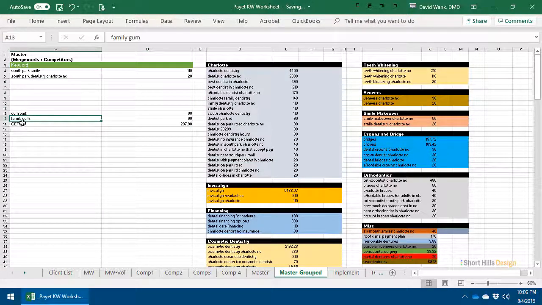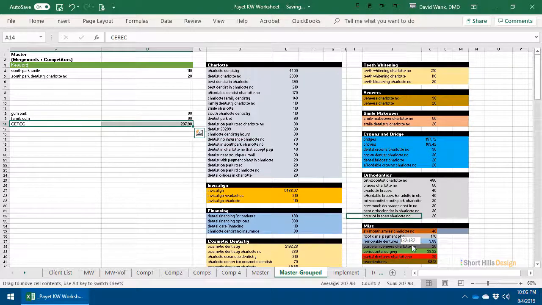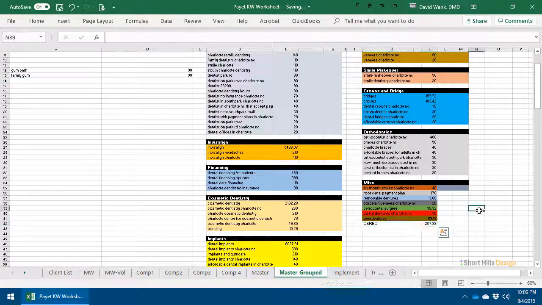And then CEREC, that's important. See, now I don't remember, did CEREC come from SEMrush or did CEREC come from AdWords? I'll tell you now, just the fact that you have a decimal means it's AdWords, but neither here nor there.